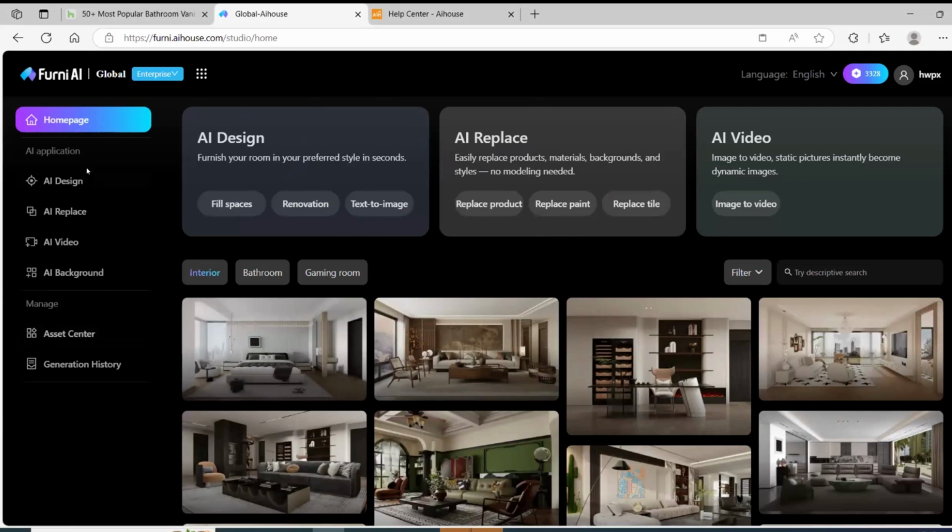Okay, so how do I get my products into the system to use with AI replace? Good question. That brings us to your asset library.